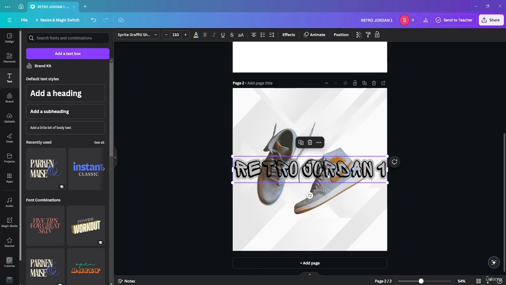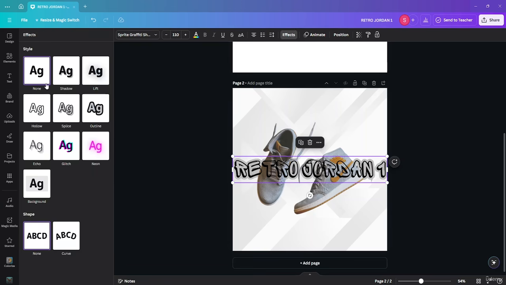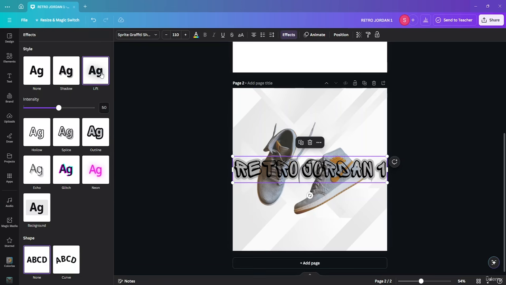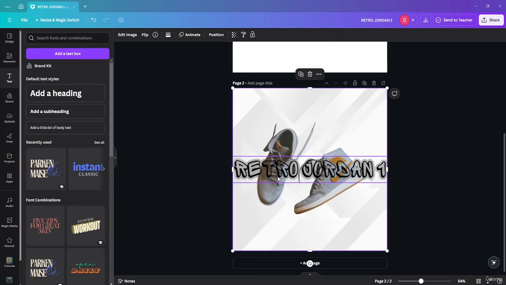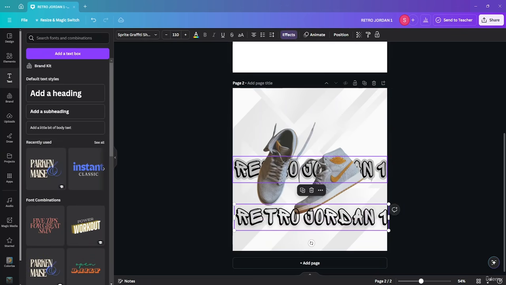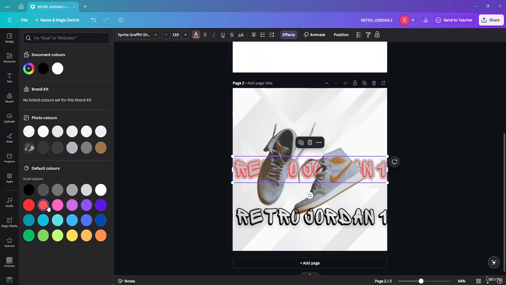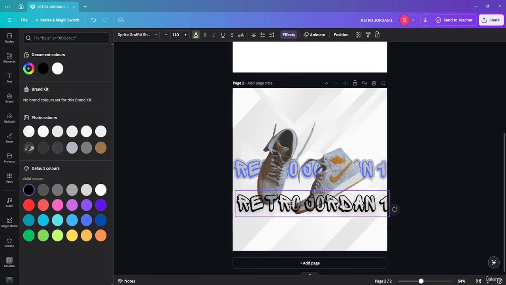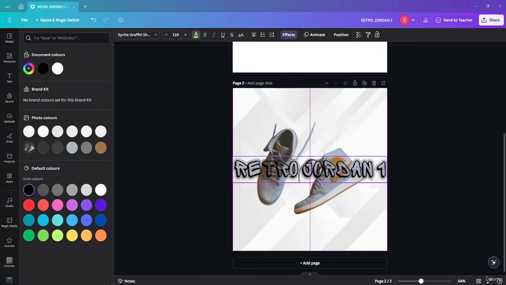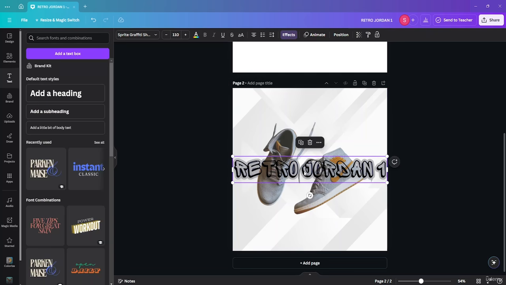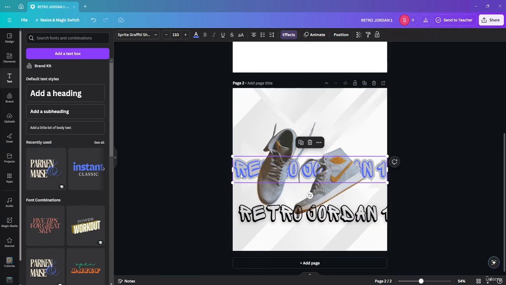And from here, what I'm going to do is click on effects. I can lift it up just a bit so that it looks better. Jordan 1, retro Jordan 1. You can click on this and change the color anytime you want. Say maybe I want this. We can keep it like this, however you prefer. You can also change the color to this specific color if I want to.